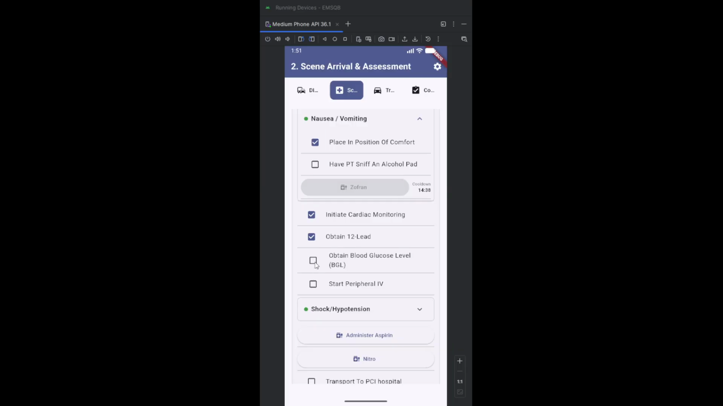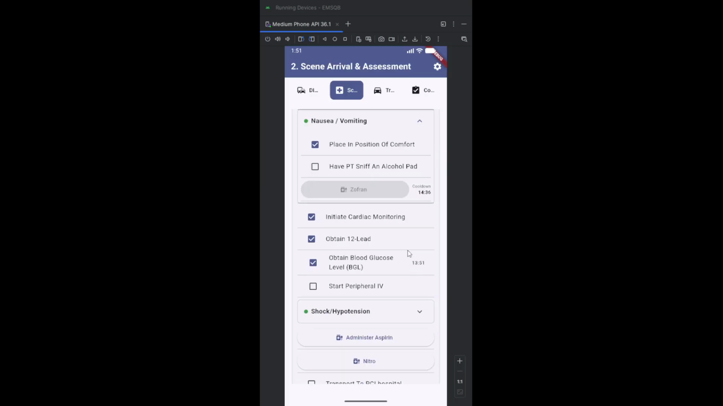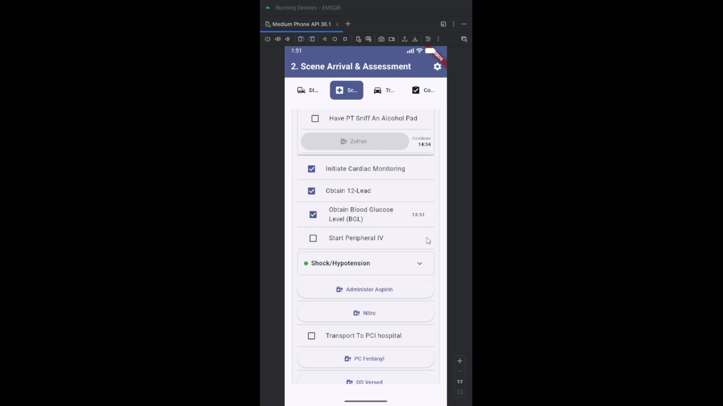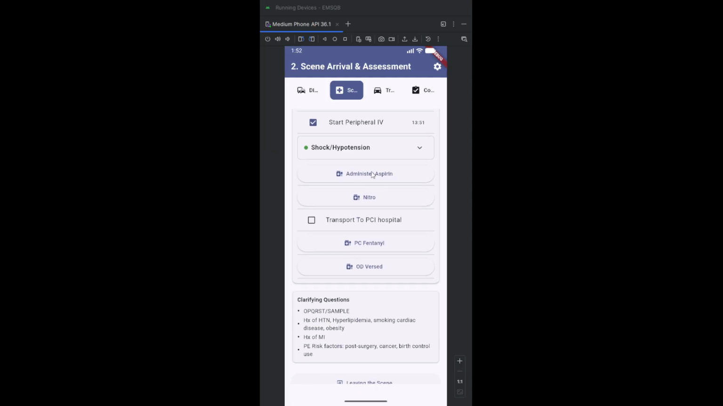All right, so we'll take some more things. You see how there's a timestamp here. So these procedures, when you tick them, it gives you a timestamp. This is stuff that the doctors and nurses at the receiving facility typically want to know.